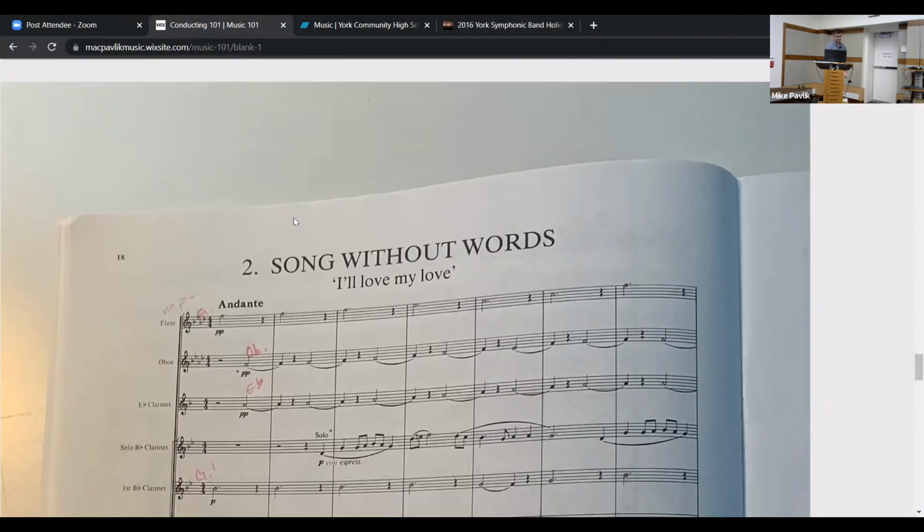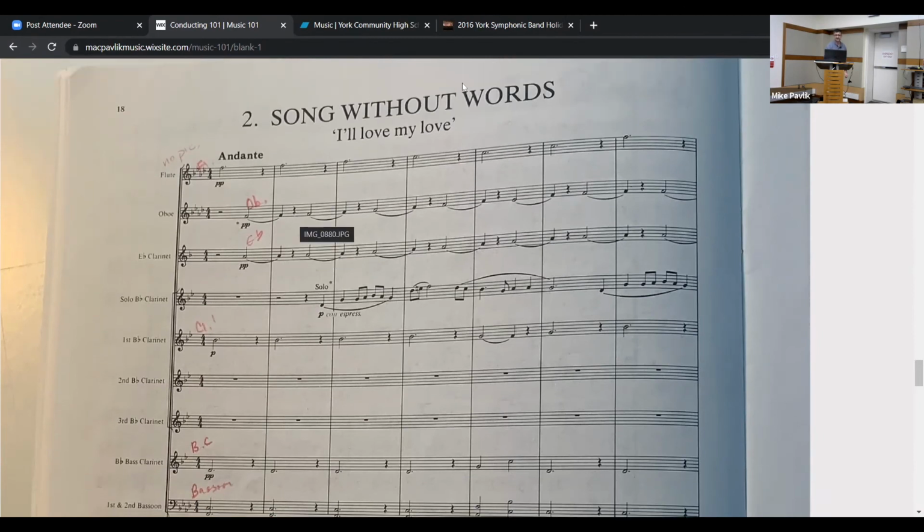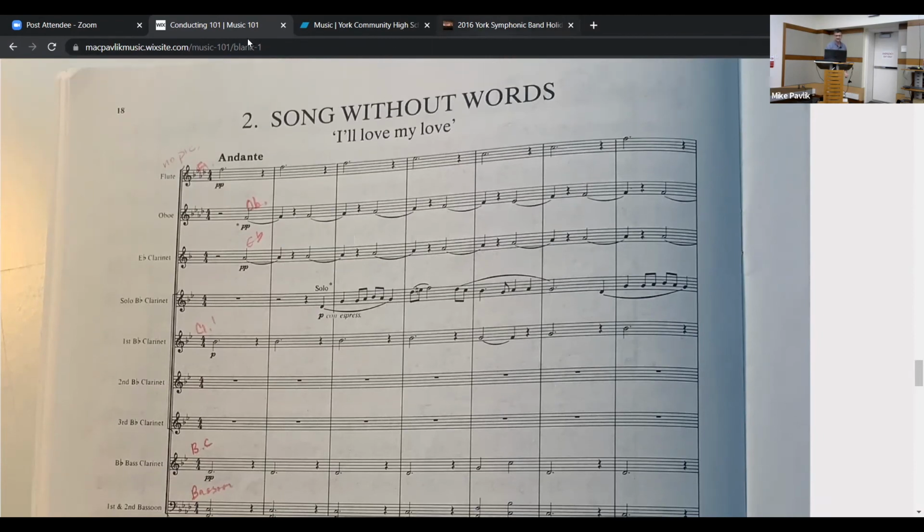The next movement, another folk piece, folk song. This one is andante. We can see that means a walking tempo. So if you're walking down the street or a country lane in England, that's basically the tempo that we want to take this piece of music.